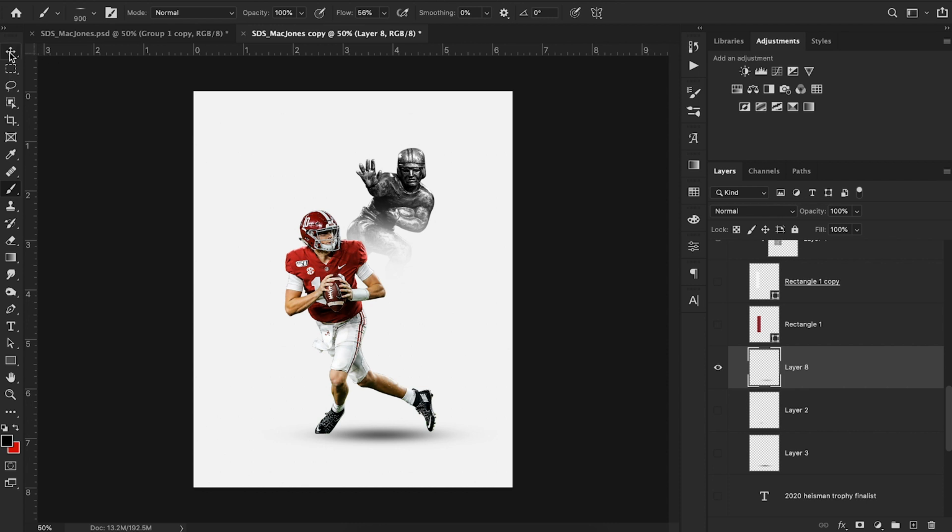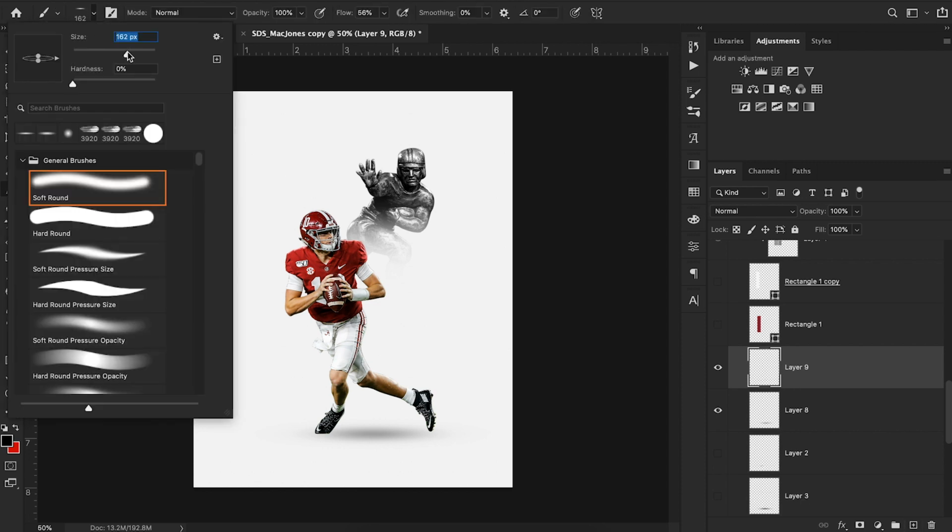Just like that. You can see my flow on my brush is down to 56%. What flow is, it allows you to manipulate how heavy you apply the brush and have more control over that. If that didn't make any sense, don't worry about it. Just make sure your brush is set to 56%. We can play with our fill right here, just like that. Kind of position it wherever you want to, maybe a little bit more left. And then again, I just created a new layer, B, and then this time I made my brush smaller.